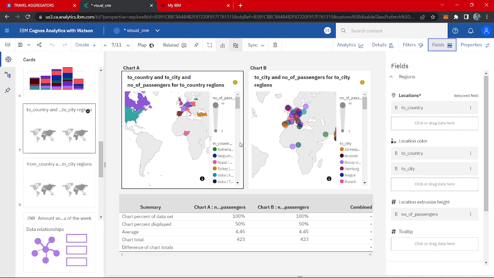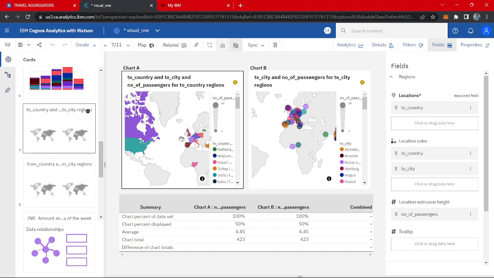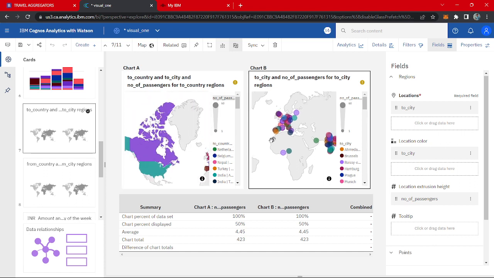It has a local extrusion height based off number of passengers. That's why, along with colors based off two country and two city, we have these beautiful colors shown over here. The second one is two city and number of passengers for two city regions. This is again colored by two city and has a local extrusion height by number of passengers.